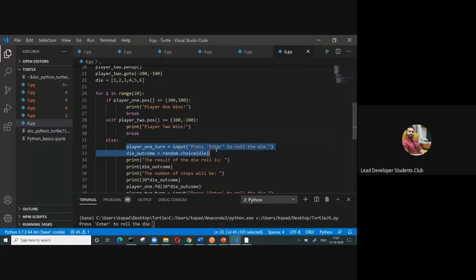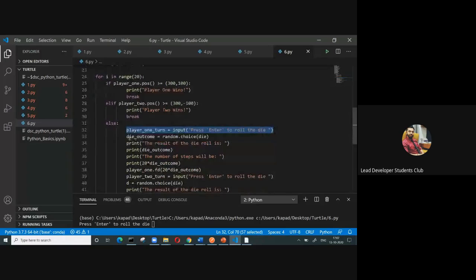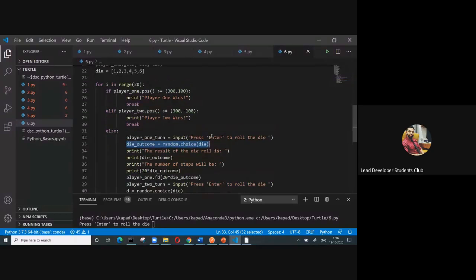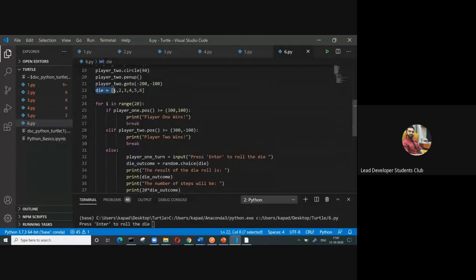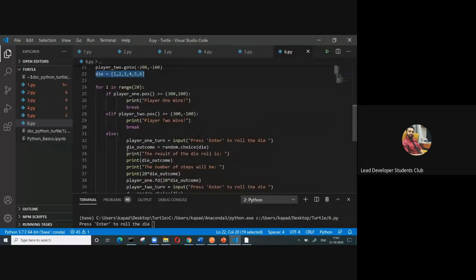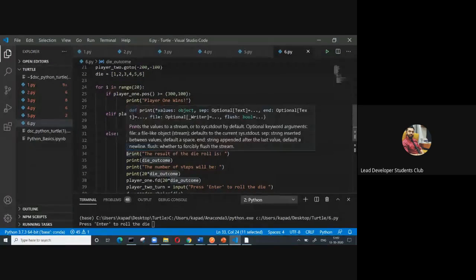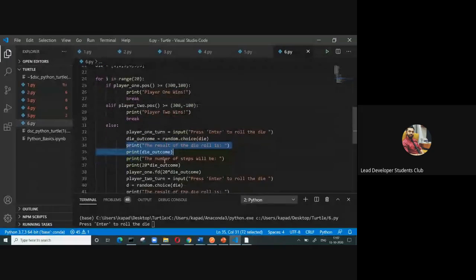player 1's turn is equal to input, press enter to roll the die. Then the outcome of die is random.choice, die. So from anything of 1, 2, 3, 4, 5, 6, a random choice will be thrown in die outcome. I'll be printing the result of that die outcome. Then the steps will be taken accordingly.